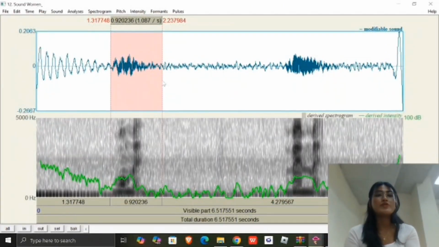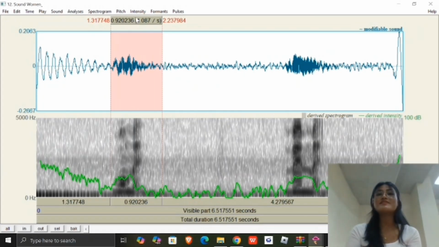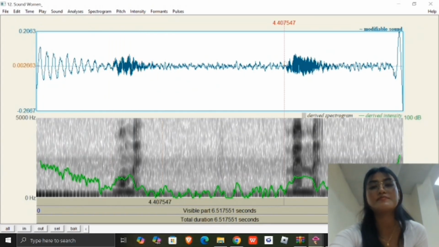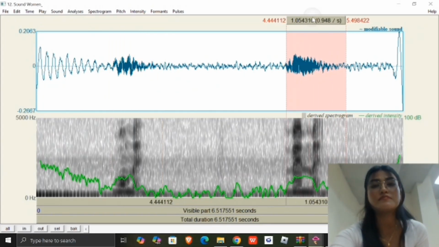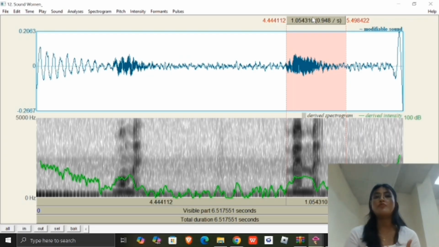So for my second word, which is women, the wrong pronunciation would be woman. Meanwhile, the right pronunciation is women. So women is pronounced as women, not woman. Again, the stress is on the first syllable, which is wim. In the sound wave, the first syllable shows a taller, stronger waveform, while the second syllable appears weaker and shorter. This reflects reduced energy in unstressed syllables.